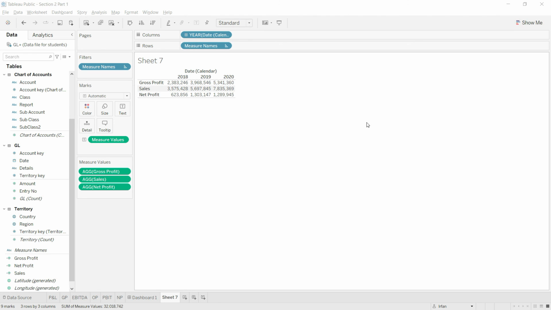Finally, before I end, I would just like to rearrange these values. So I will drag down the gross profit from here to this part, and now we have data properly organized as sales and then gross profit and then net profit. I hope that was easy for you.